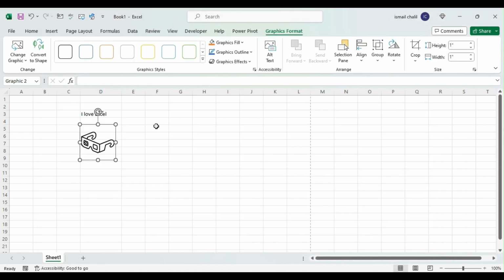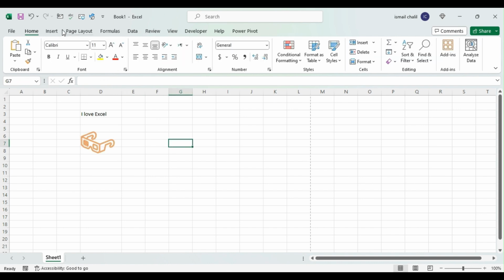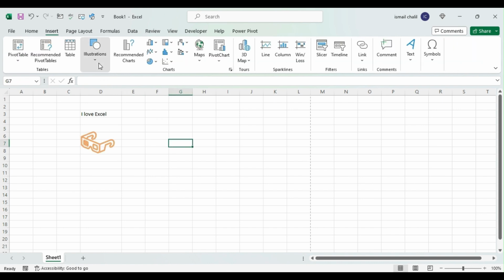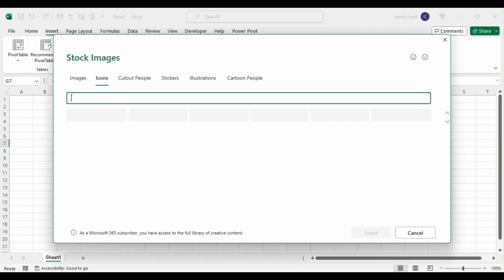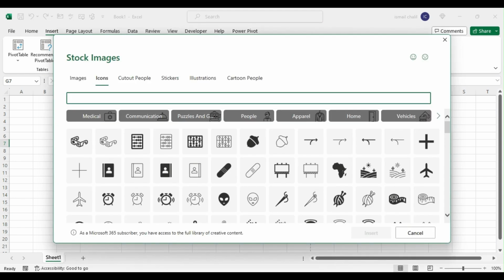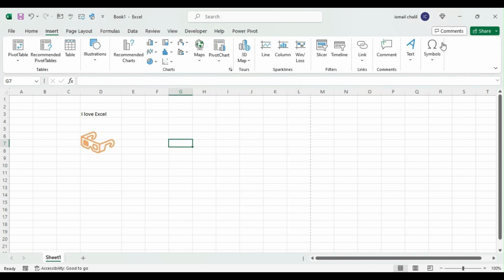If we had to do it the normal way, I would go to insert, and under illustrations we have icons. So this is another way for you to access it. But by adding this to the quick access bar, you don't have to do these multiple clicks. You are able to access them directly. I would request you to add something to your quick access bar, and then I will see you in the next video.